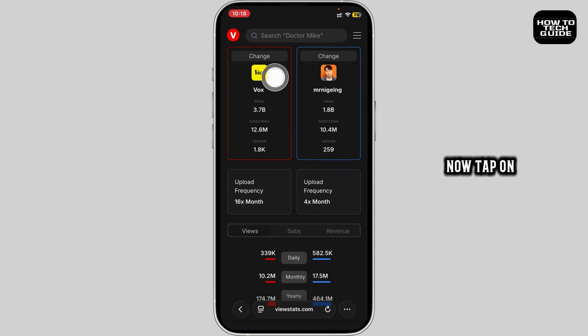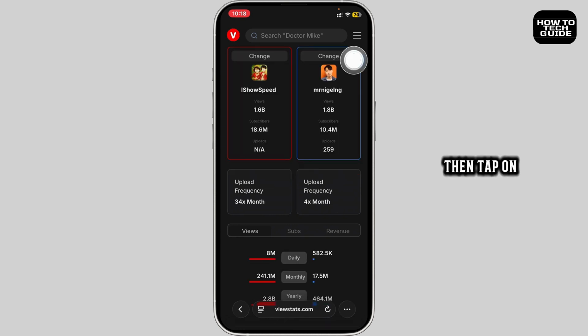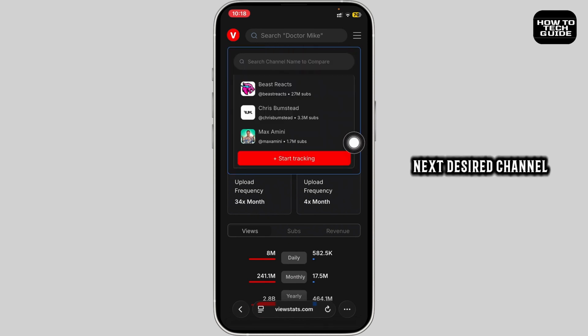Now, tap on Change at the top of the first channel box and enter the name of the channel you want to compare. I'll go with iShowSpeed. Then, tap on Change again at the top of the second channel box and enter your next desired channel. You can type any channel name you want or use the one already given.